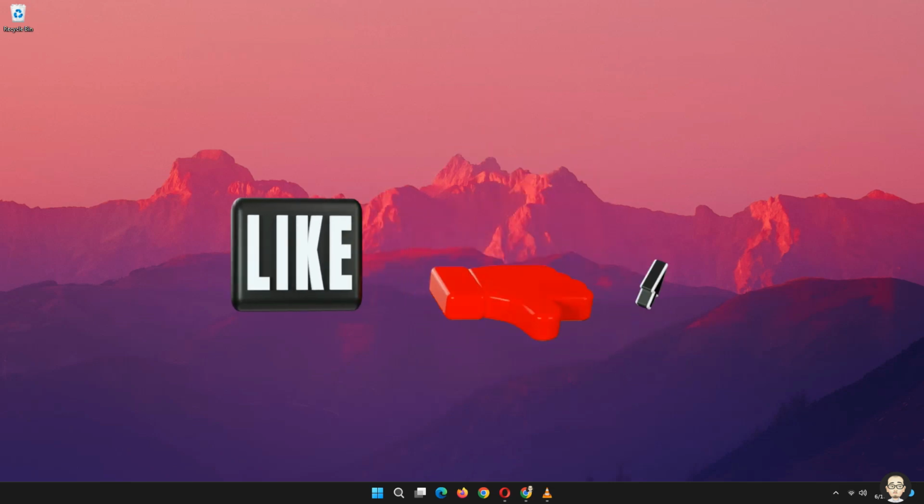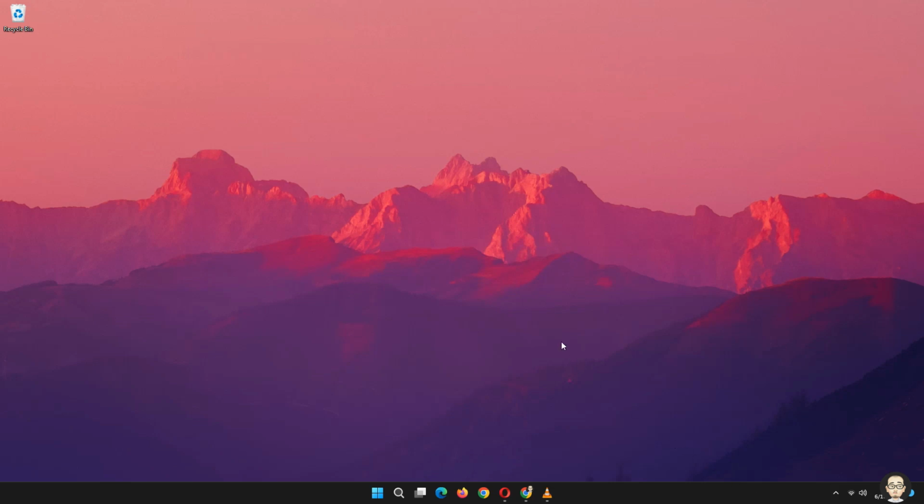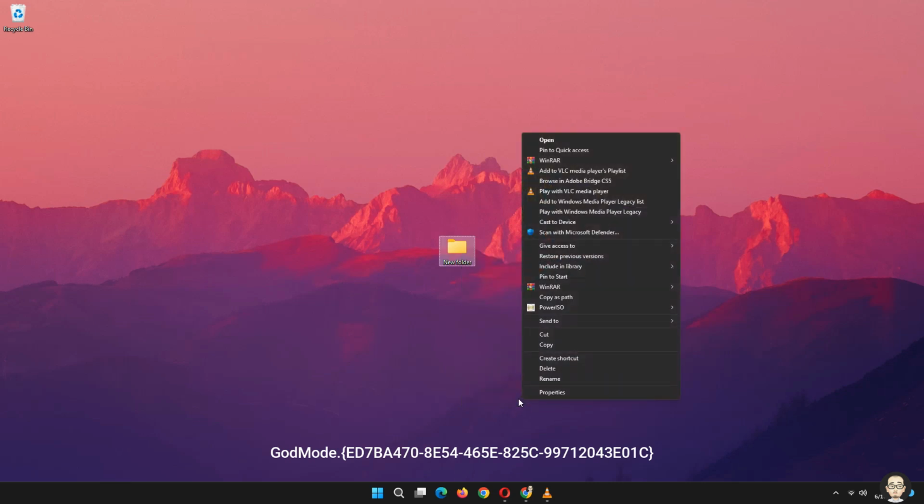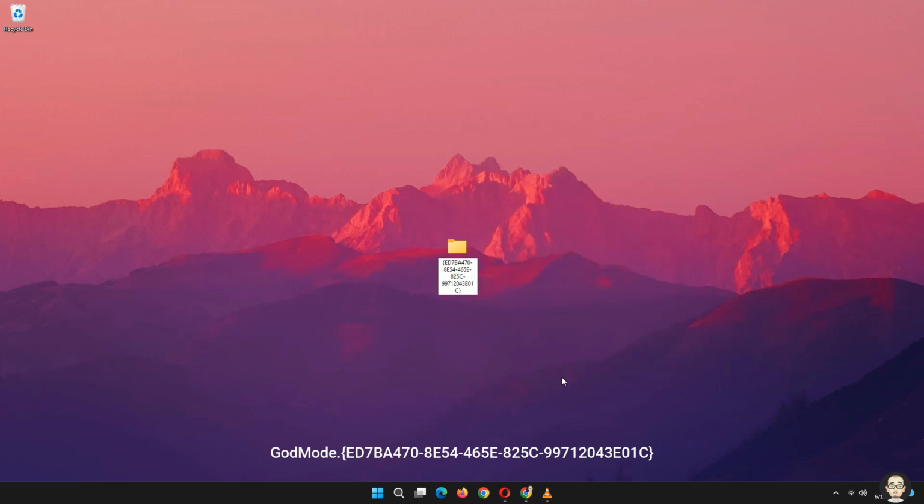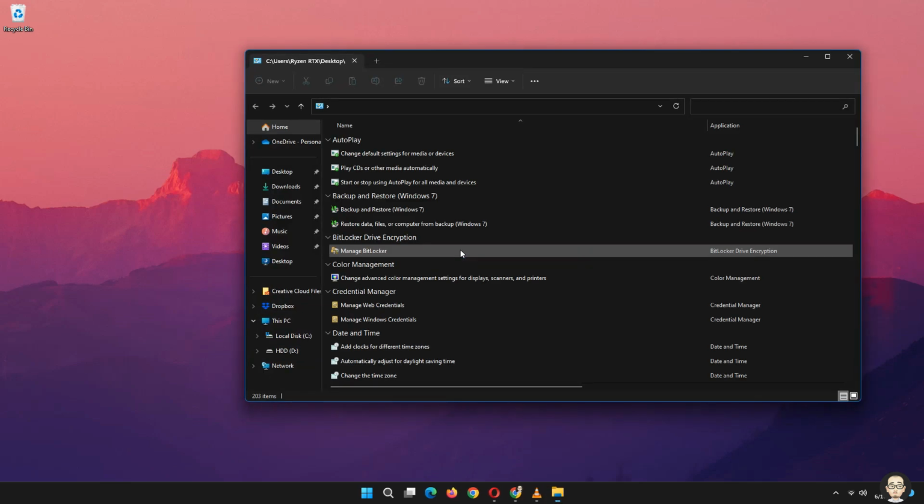Here's how. Create a new folder on your desktop. To do this, right-click an empty area of the desktop, hover over New, and then choose Folder. Name the folder to this. You can download it in the description below. If you've already created it with a different name, right-click the folder and choose Rename to change it. Once you hit Enter after changing the name, that name will disappear, and the icon should change into a Control Panel icon. You can now open the folder to access all the settings inside.